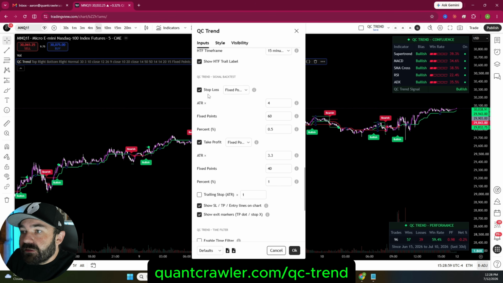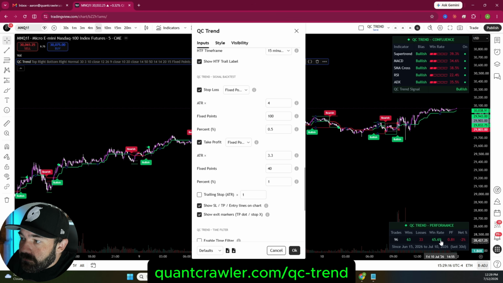So under the stop loss tab, you can now decide if you want to go off of an ATR based stop loss, fixed points, or a percentage. You can, of course, adjust all of these here. So you'll be able to see with fixed points, if I change this to 100, you'll check the performance tab down here and you'll see it move. It gives more room to breathe. I have a 65% win rate, but my profit factor went down and my net percentage went down as well. So you can start to fine tune this, play with it and see it. This is over the last 30 days.